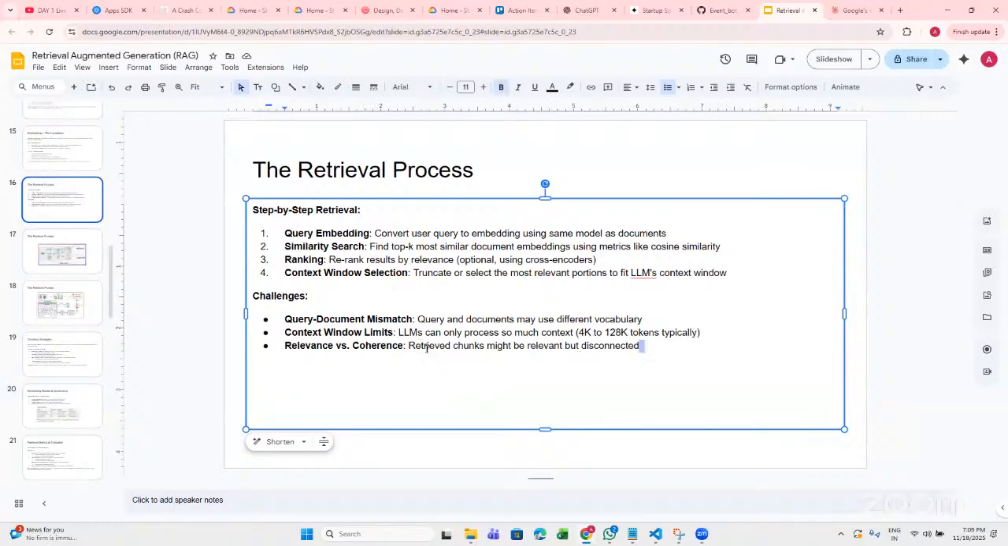Relevance versus coherence: retrieved chunks might be relevant but disconnected. At the end of the day, the vector database says it can find them as similar, but it cannot guarantee that they are actually relevant. Similarity is different from relevance, and it's the job of the LLM to make that decision. So when you give the prompt to the LLM, you need to make sure the LLM decides whether the context provided from the vector database is sensible or not. If not, it should not give a response. LLMs are intelligent enough to make that decision.